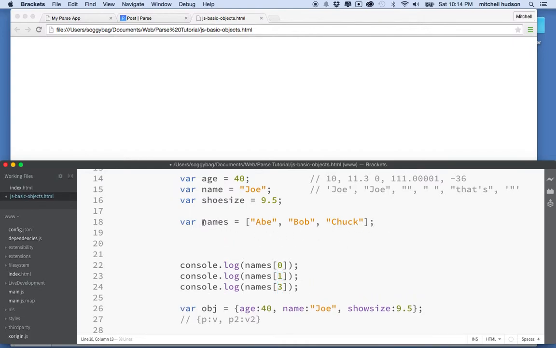If you have an array, you can add items to it and get the count of items in it after you've created it. So you don't have to put everything in it at once. You could just start with an empty array and then add more items to it. For example, if I wanted to add a new item, I can say dot push, and this will add a new item into the end of the array, and I'll add Dave.